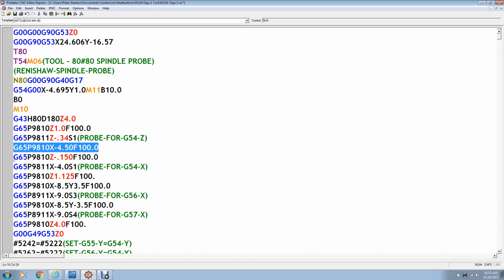This is going to probe the wall of the casting there to set the X zero of G54. It's going to come down to minus 150 thousandths so it can intersect the casting. When it probes it, then it's going to probe the X0. This probing point is 4 inches in the minus direction. It's going to set the X0 4 inches plus from where this probing point is. That's what that means. Then coming up to Z 1 1/8 inches, 1.125.